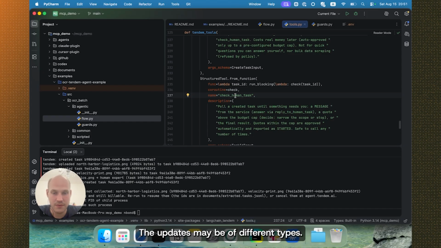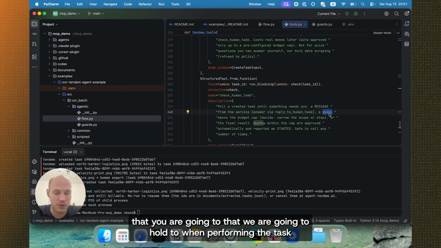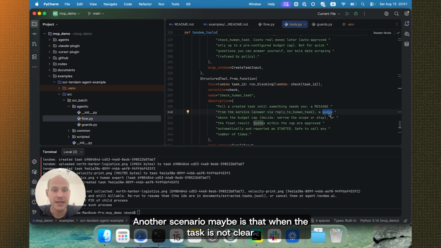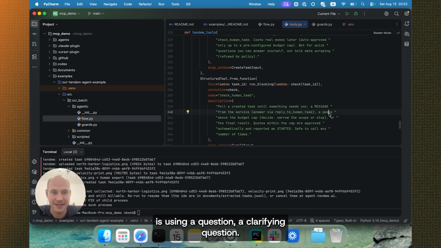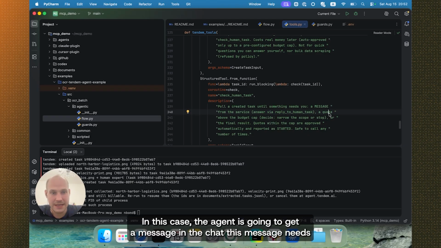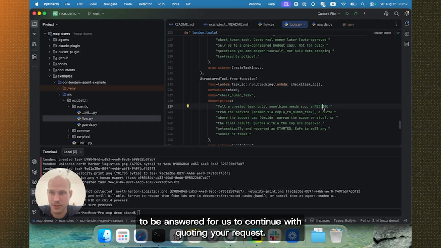The updates may be of different types. The first type is the expected one, that you are going to get a quote. A quote is basically the contract that we are going to hold to when performing the task, and the price that we want you to pay for this task being done. Another scenario is that when the task is not clear for our agent, it's going to ask the customer, or the agent that is using it, a clarifying question. In this case, the agent is going to get a message in the chat, and this message needs to be answered for us to continue with quoting your request.